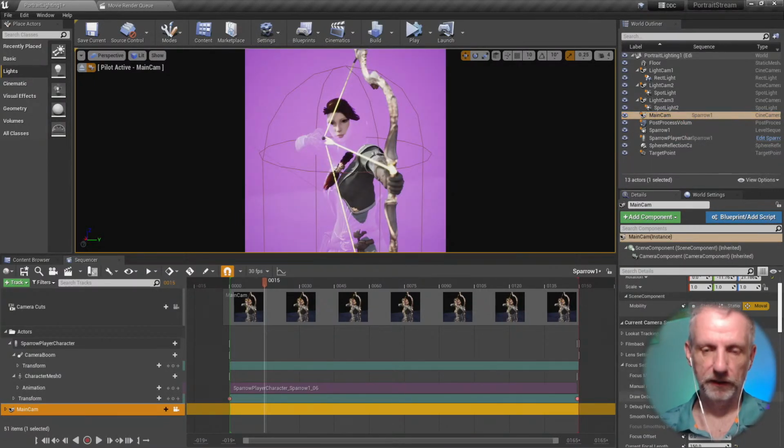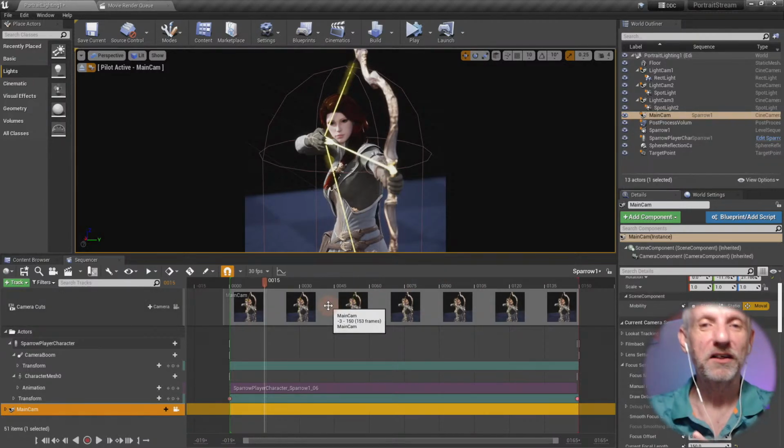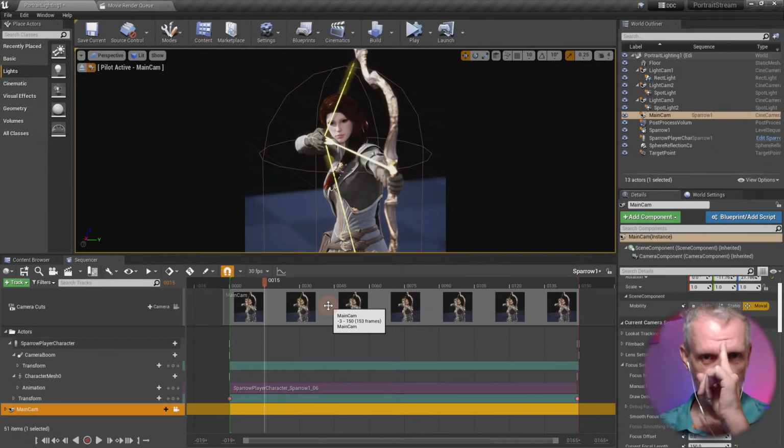Focal plane, yes, it's perfect. Okay, that's all I wanted to check. So now we can go to this non-one-click solution of rendering this frame out. So let's remember frame 15. Got to remember frame 15.